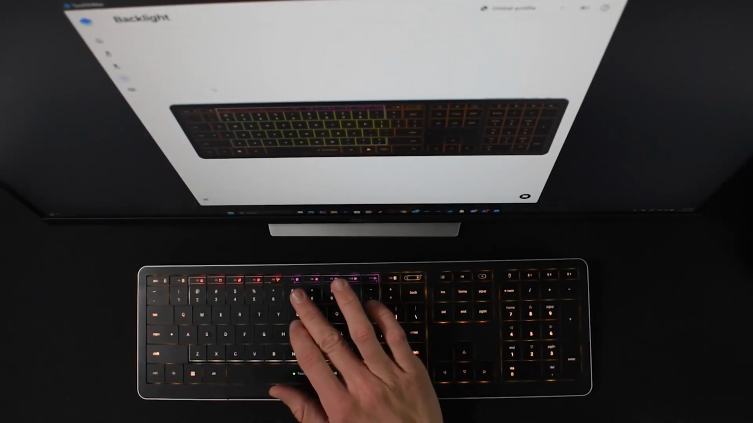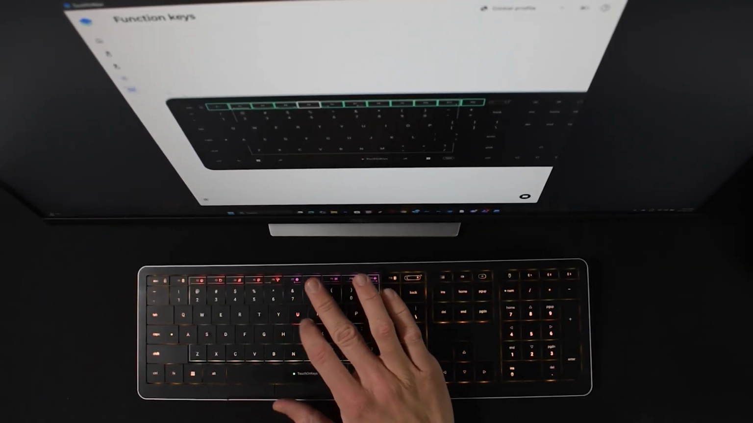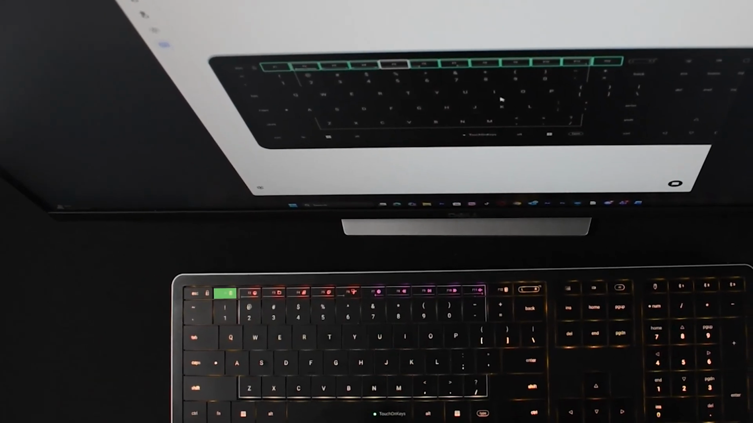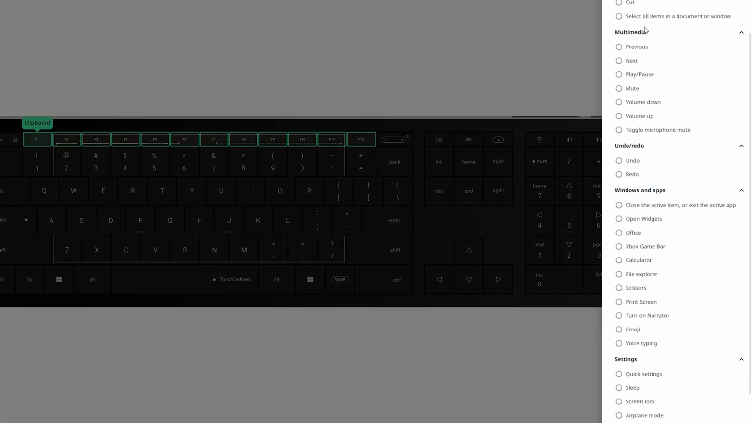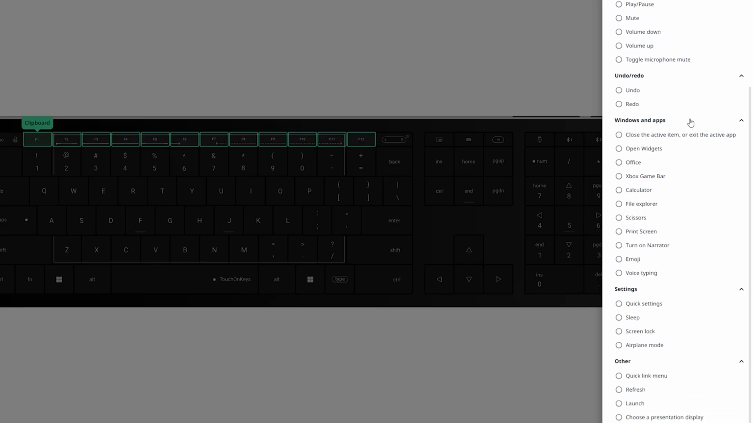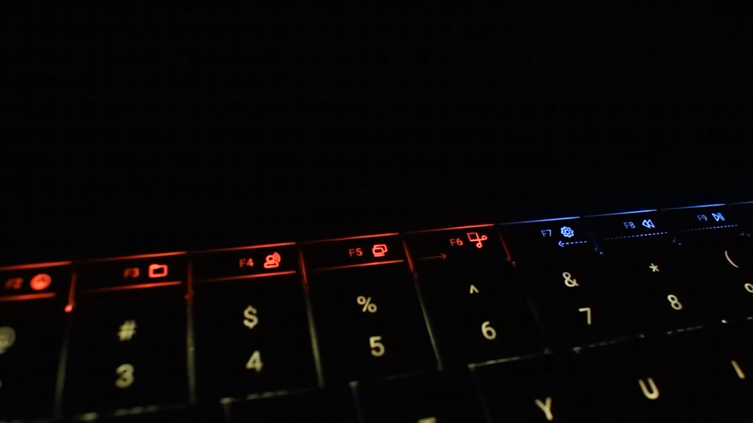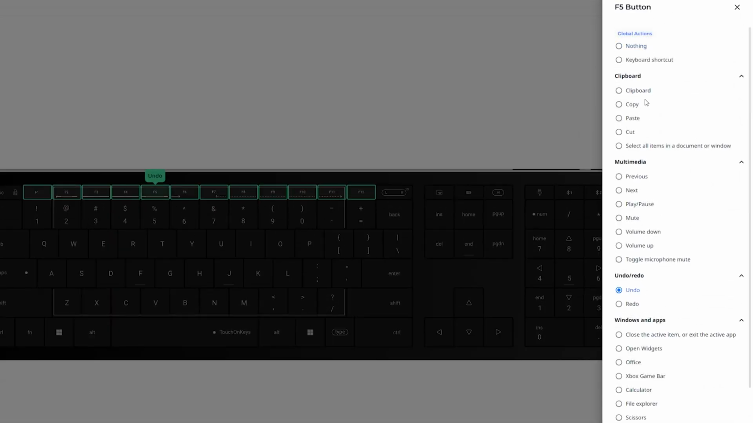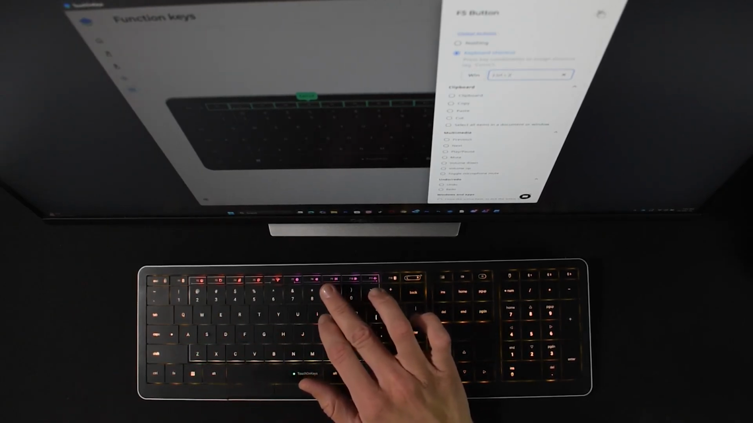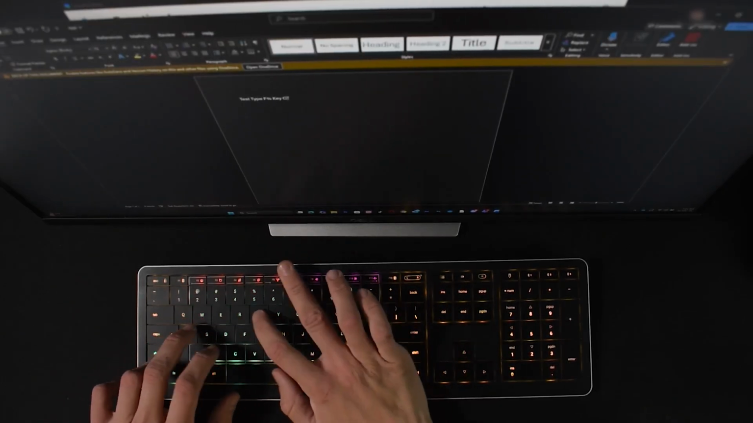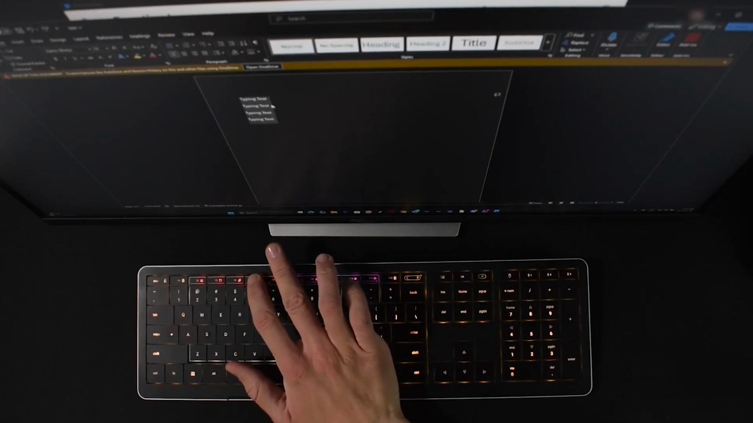We also have the Function Keys tab. This allows us to rebind function keys in the way that we need from the F1 to F12 keys. There are many different options for clipboard, multimedia, undoing, redoing, windows and apps, and more. For example, if we need the F5 to act as an undo key, we can set that function in the TouchOnKeys app by either selecting undo or manually entering a custom shortcut with Ctrl-Z. Now my F5 key can be used for the undo function. It's as simple as that.